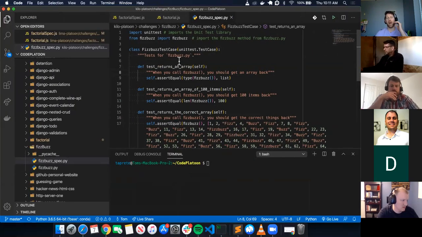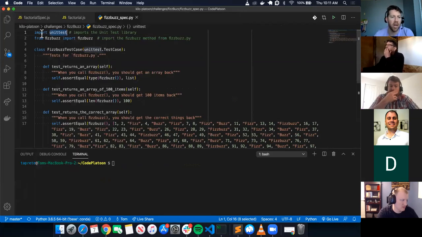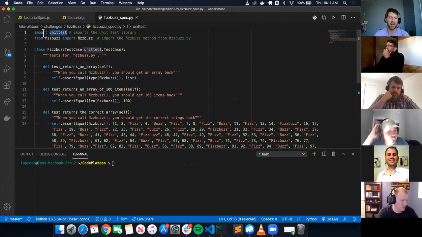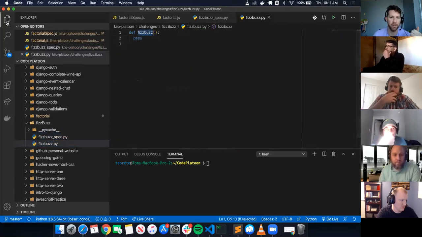And this morning we went over Python unit test. Python comes built in with a testing library called unittest. So right here, we went over FizzBuzz. In order to utilize the built-in testing library in Python, you actually have to import it into the spec file that you're writing. So that's where we have import unittest. So it imports the unittest library. Then from the FizzBuzz directory, we import the FizzBuzz method.